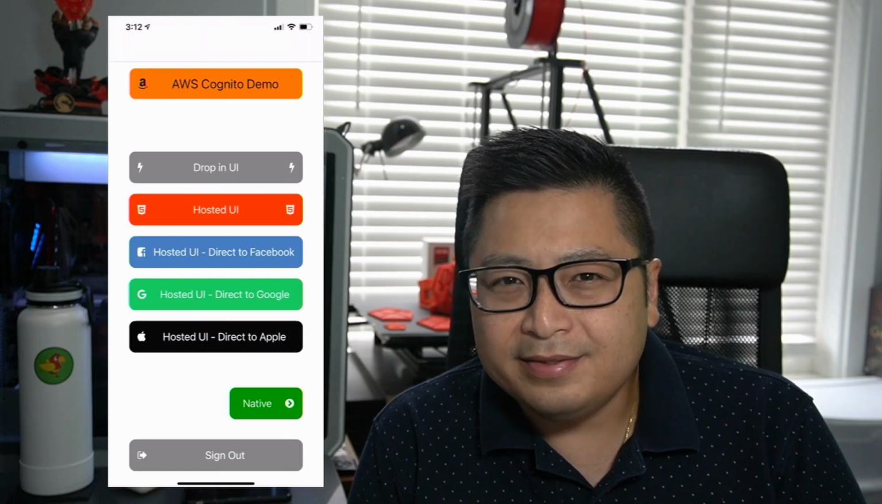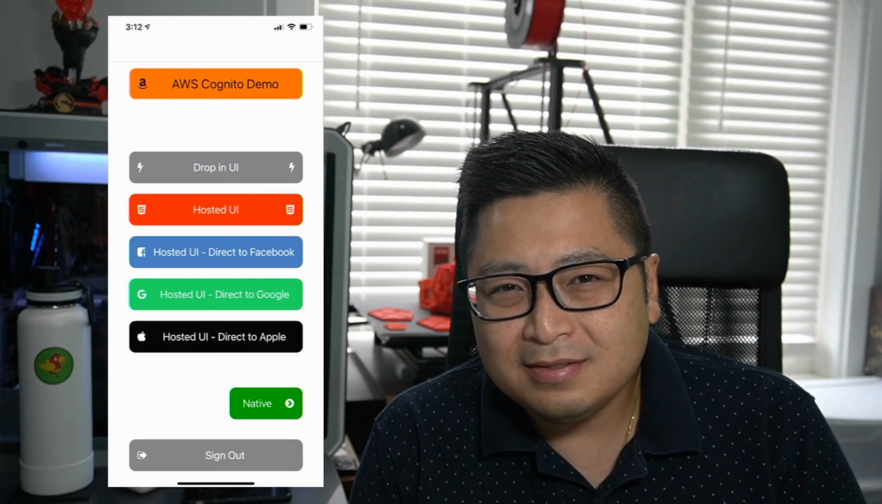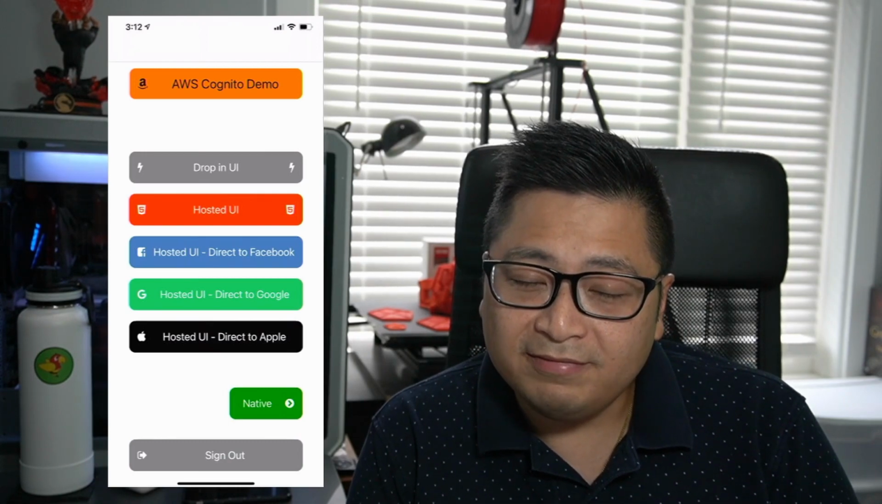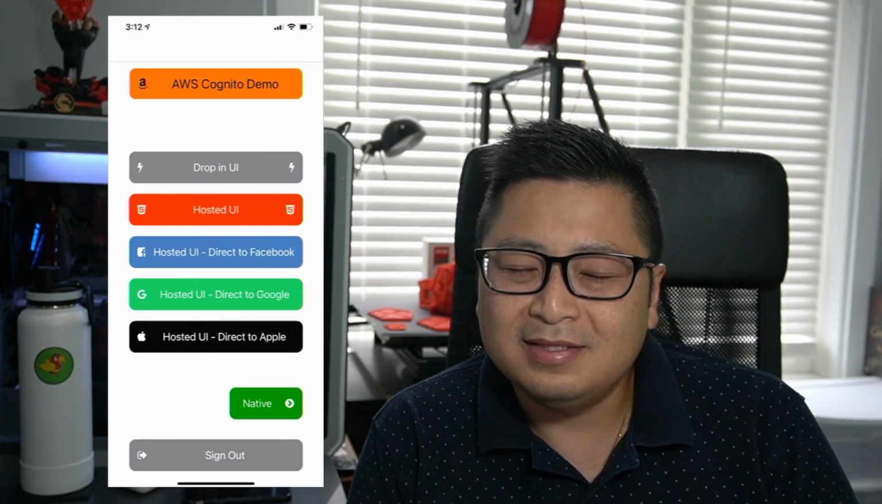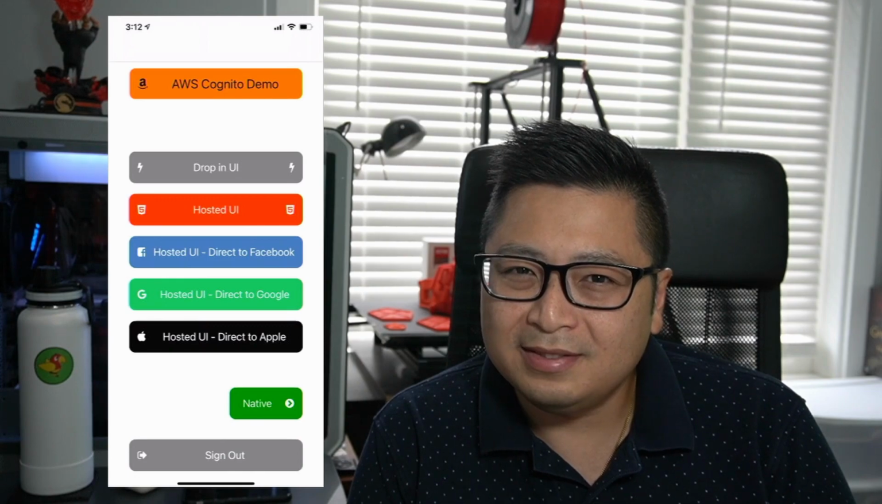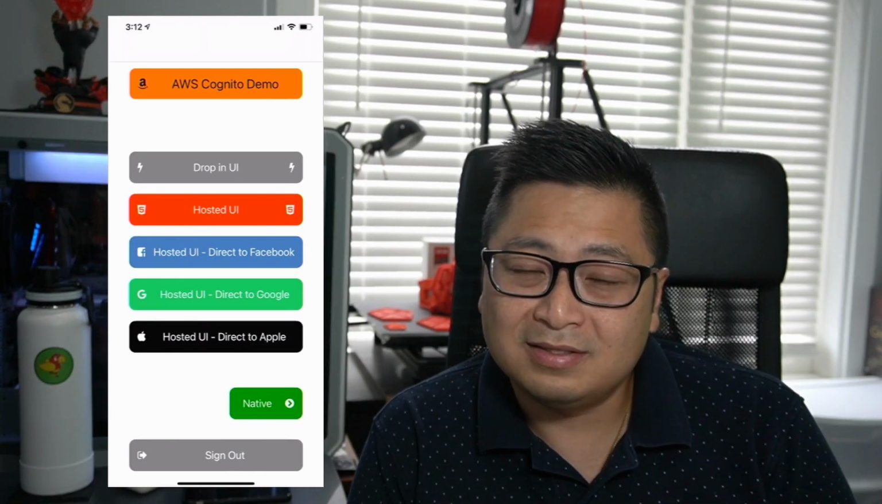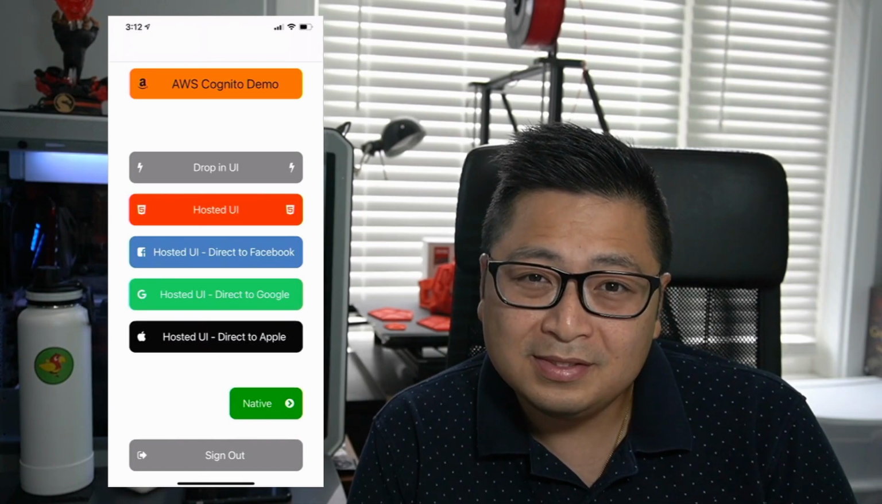The drop-in UI doesn't support federated logins, so that's not what we want. The hosted UI does support federated logins. However, it does take the user to a weird website, and that website, you don't really have much control over how it looks, how it feels, or how it works.